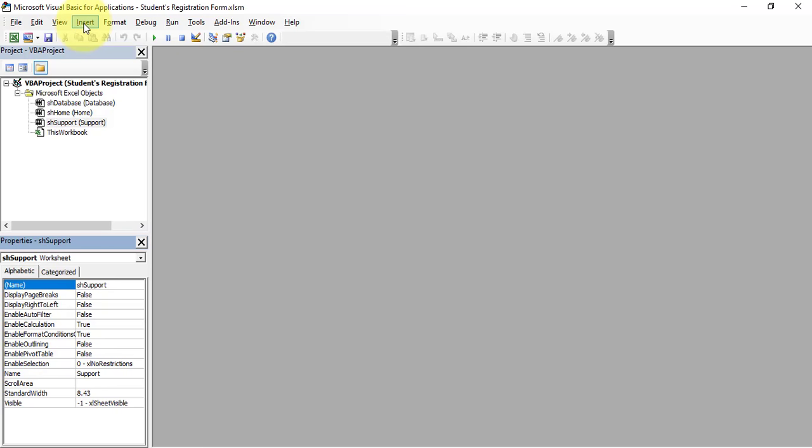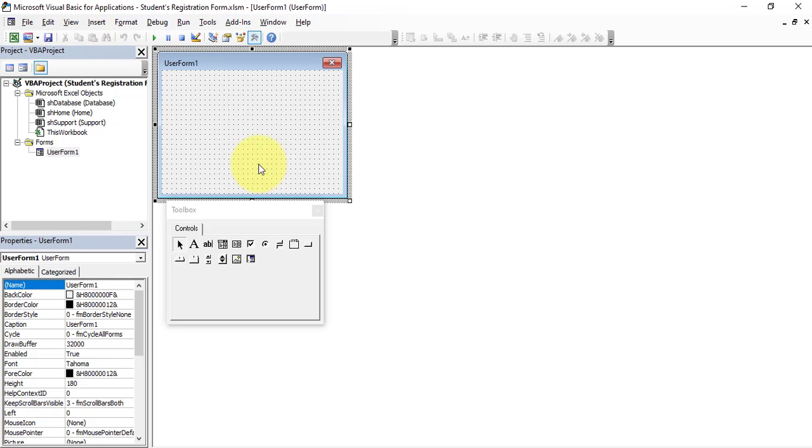Okay, so let's add a user form. Just click on Insert and click on UserForm. So this is the user form which we will be utilizing to transfer the data from this form to the database. So let's design the user form.